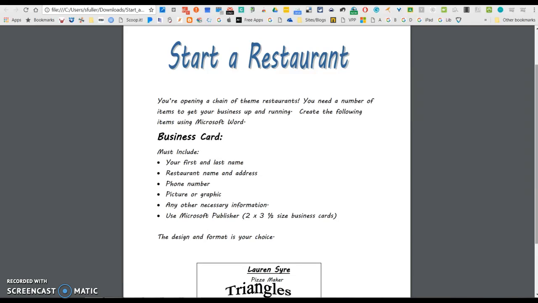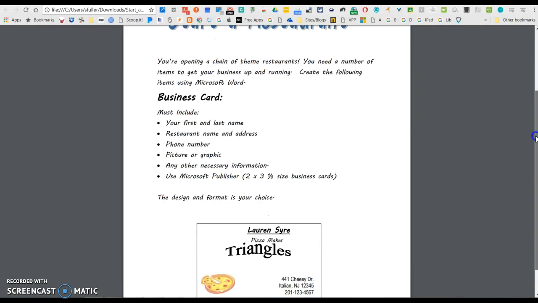Same thing, you can make it up or use your own. And then a picture or graphic that goes along with it. If you feel like there's something else you want to add, that's fine as well. To make these, we're going to be using Publisher, so I'll go over that here in a minute. And then all of the design choices are up to you.